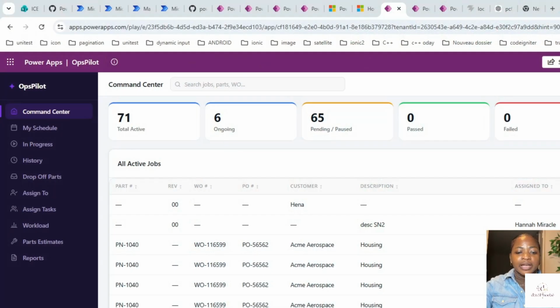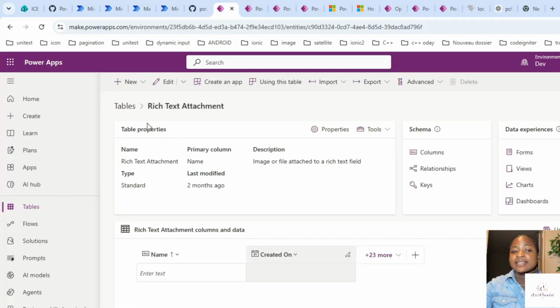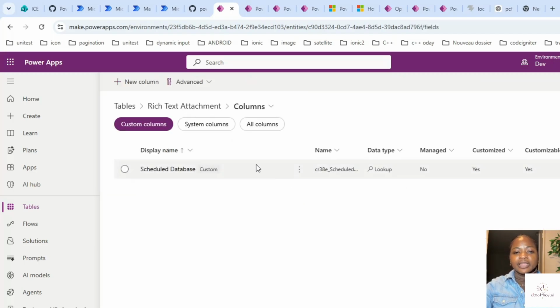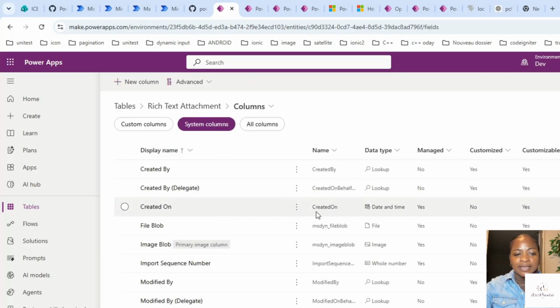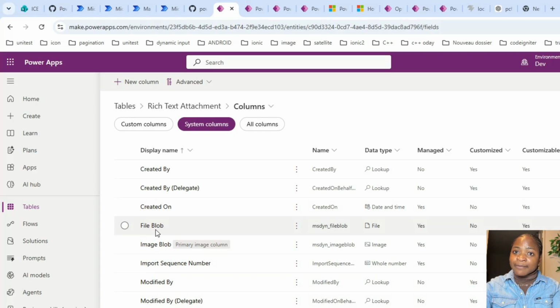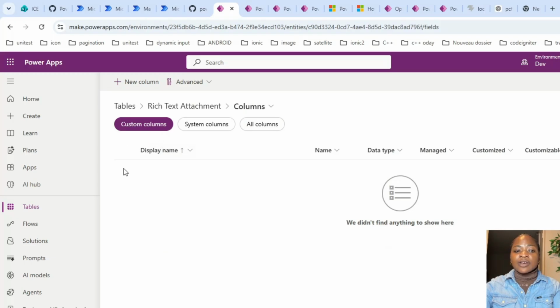So now we will use some files. We will input and output some files. There is this table that is called rich text attachment. If you check the structure of this, they have some system columns where you can input some images as image blob. You can input some files as file blob, and then I have added this in the app already, and we will use this custom column.